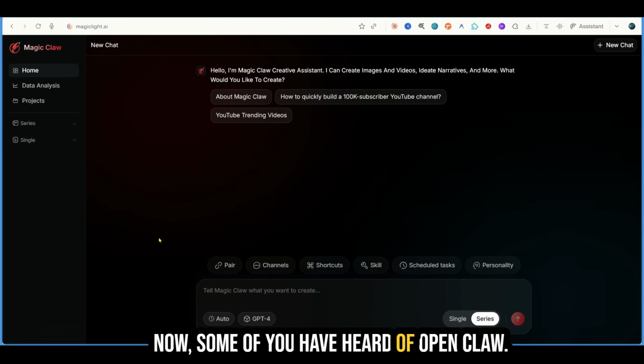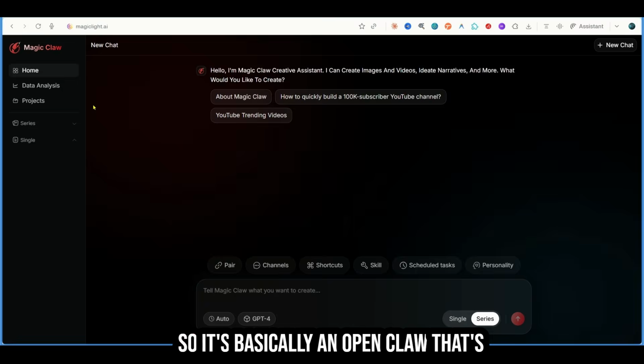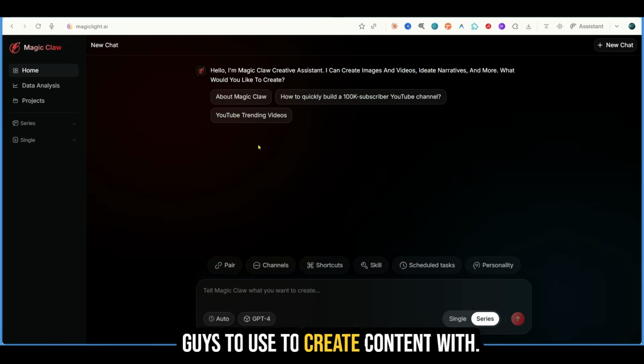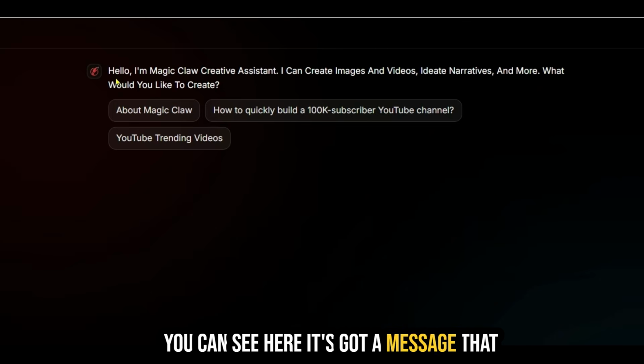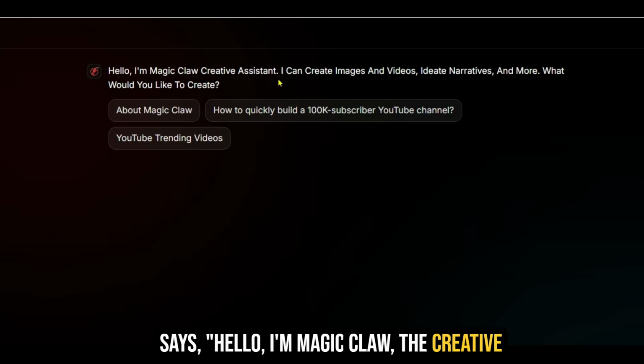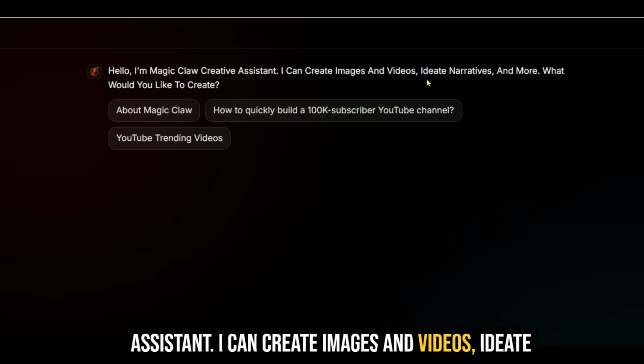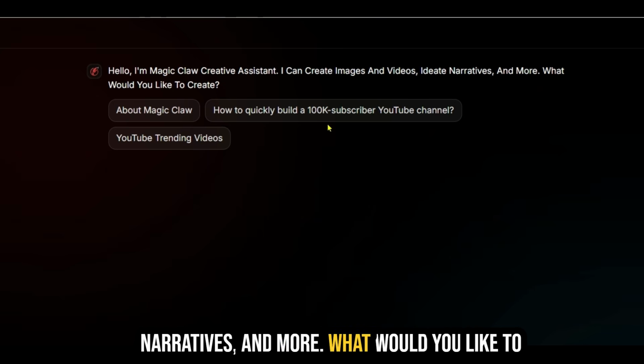Now, some of you have heard of OpenClaw. This is Magic Claw. So it's basically an OpenClaw that's been optimized and prepared for you guys to use to create content with. You can see here, it's got a message that says, hello, I'm Magic Claw, the creative assistant. I can create images and videos, ideate narratives, and more. What would you like to create?